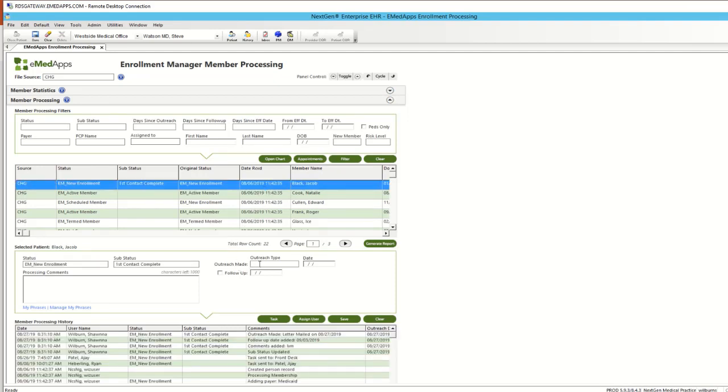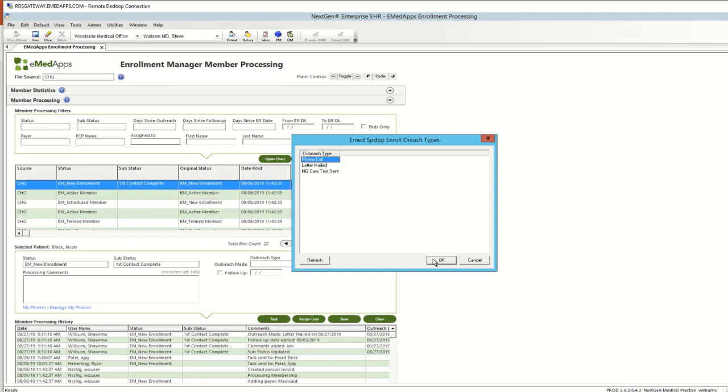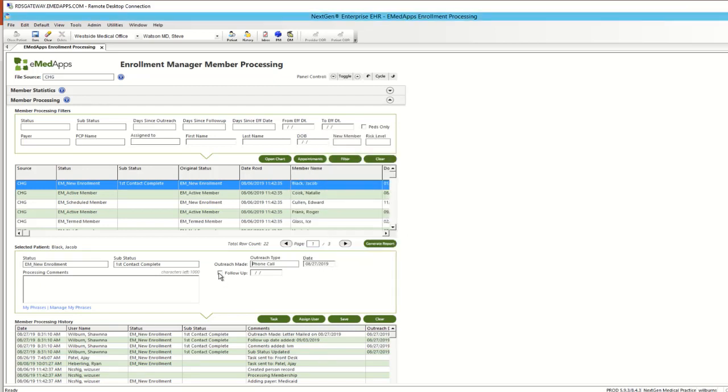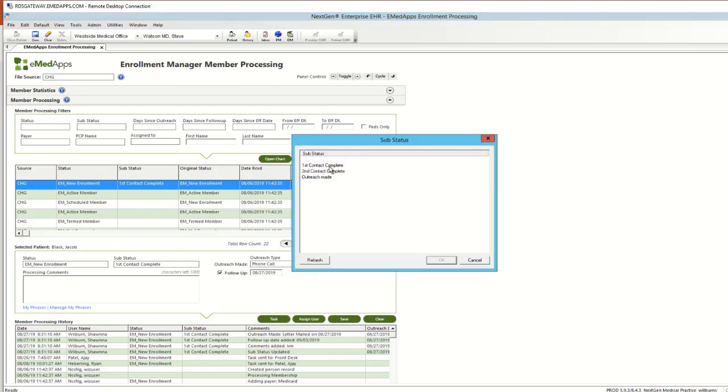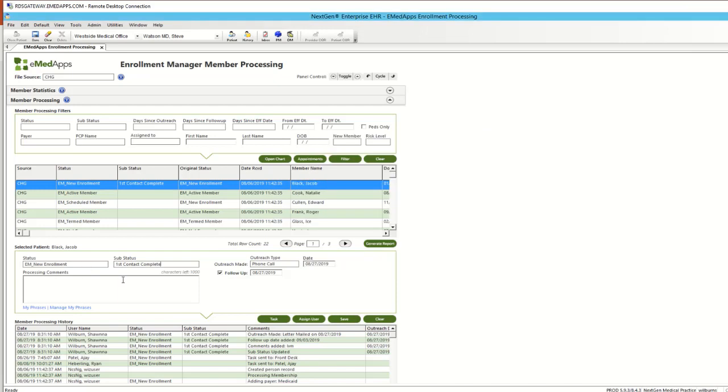In the bottom section, you can document the type of outreach that was made, the date that outreach was completed, even set a follow-up date in the future so that this member never falls off our radar or the list of target contacts that we need to make. And then you can also update with a substatus to further define where the patient is in the process, as well as any specific comments that might be unique to that member that we would need to have on record, so that if any other team member needed to pick up and call this patient, they could read the comments at the bottom and be able to call that patient and know exactly where they're at in the process.